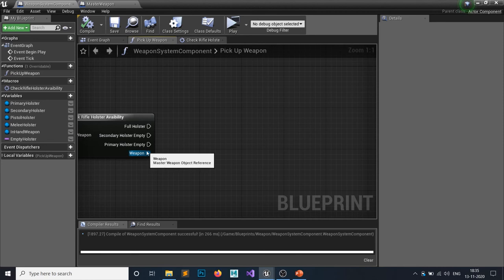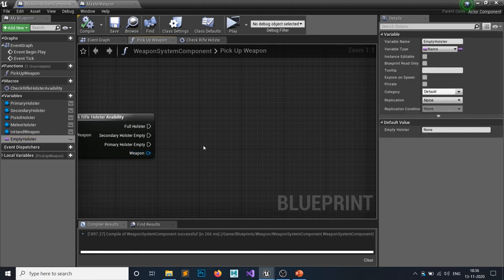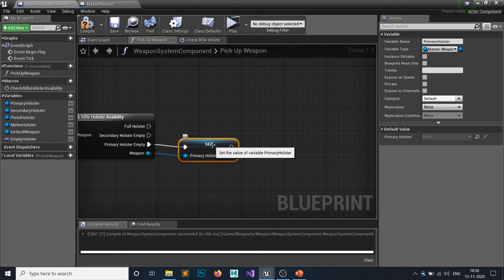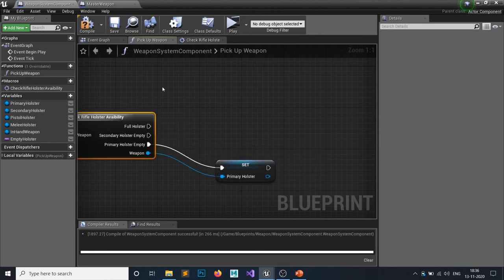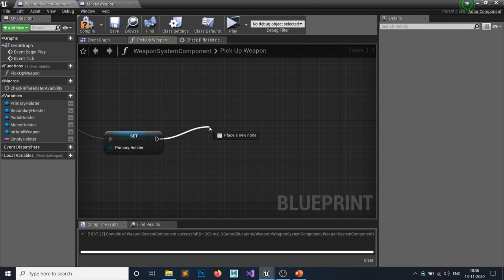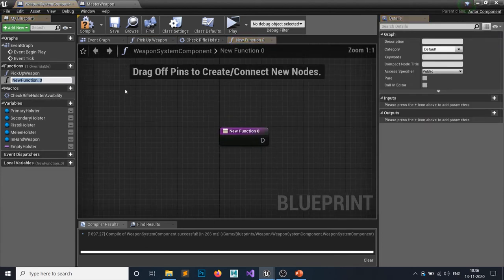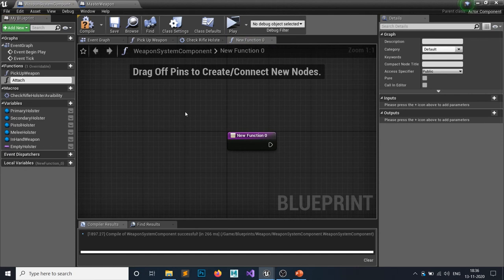So from that we have our empty holster, right? In here, first I want to set this guy to primary holster, because I know the primary holster is empty by checking the availability. Then I want to attach to component, right? But for that, let's make a function called attach to holster or attach weapon to player. Hit compile and save.